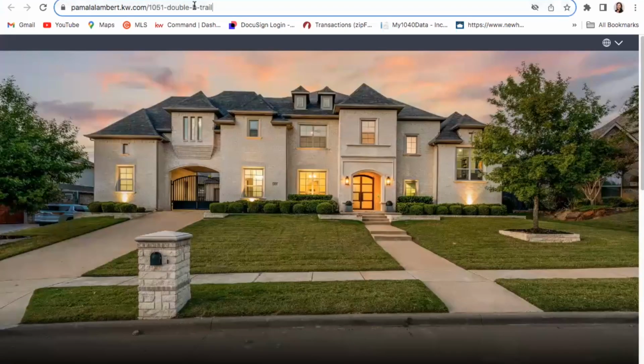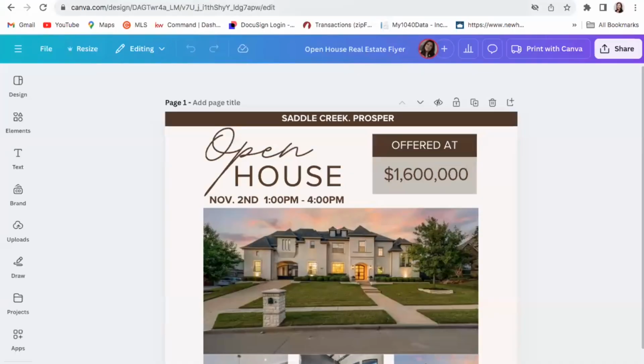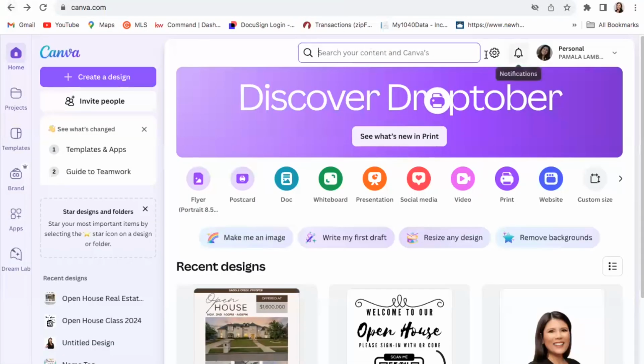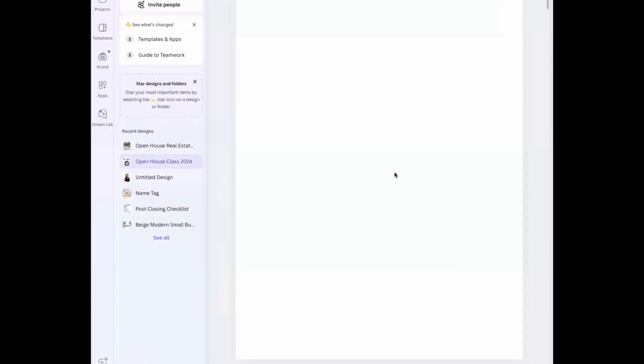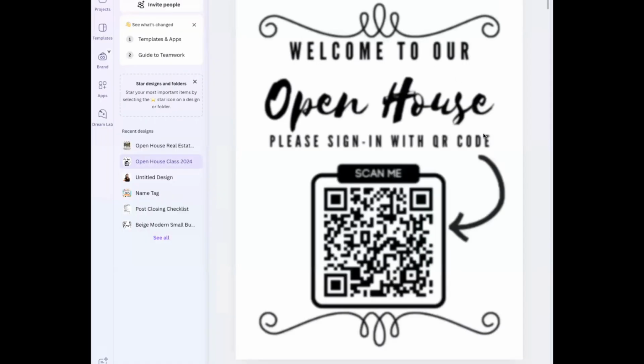So you're going to highlight this and copy, and then we're going to go to Canva, and then you just sign into Canva. It looks like this, and you can get a free account. I have the paid version. I think it's like $100 a year. And so I use the QR code for welcome signs here.